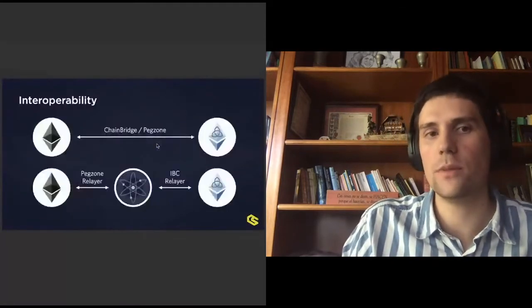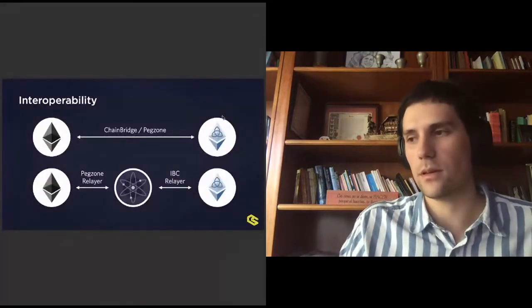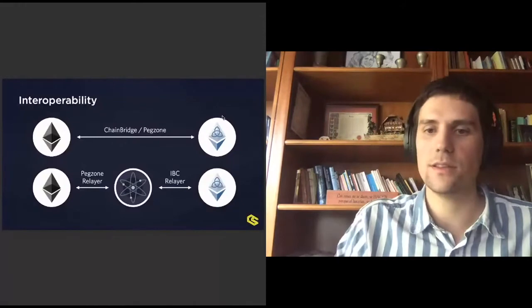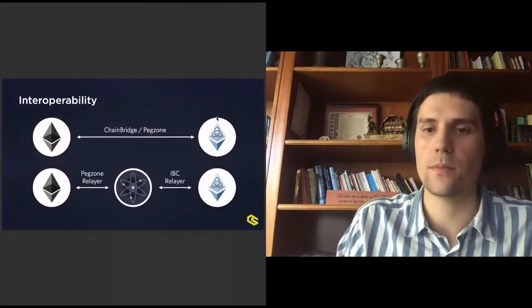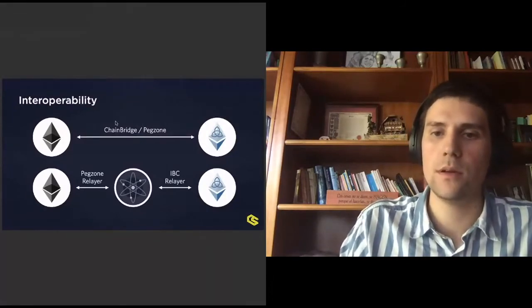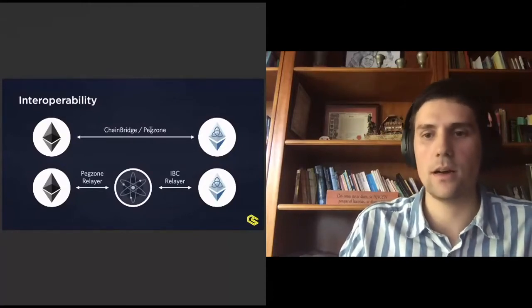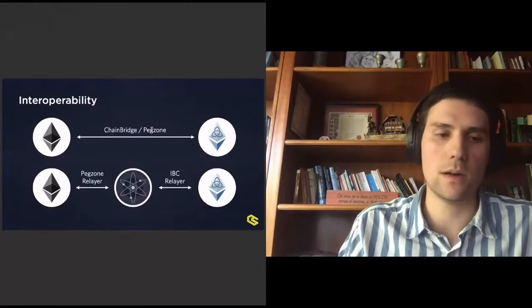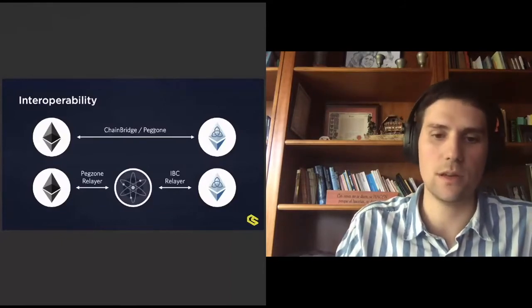So there are two main ways to achieve this interoperability with native Ethereum, for example. One is through a bridge directly through Ethereum. This could be through ChainBridge, which is a major project within ChainSafe, and also through other PEGZone projects within Cosmos, such as Peggy.